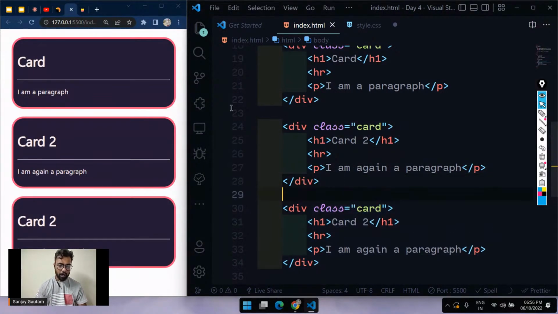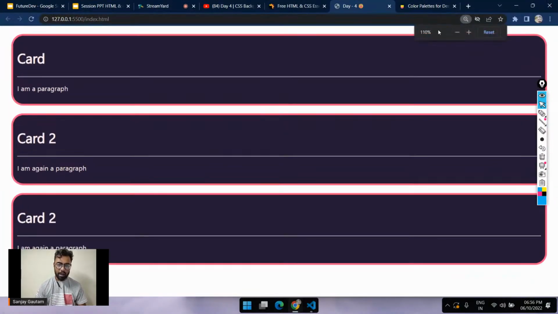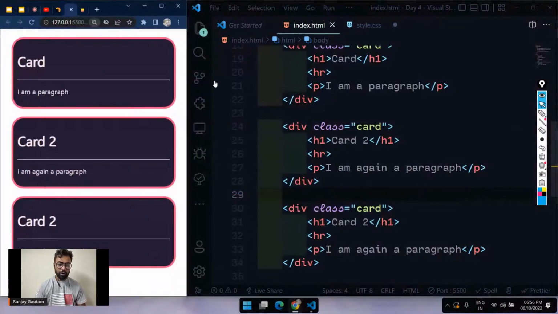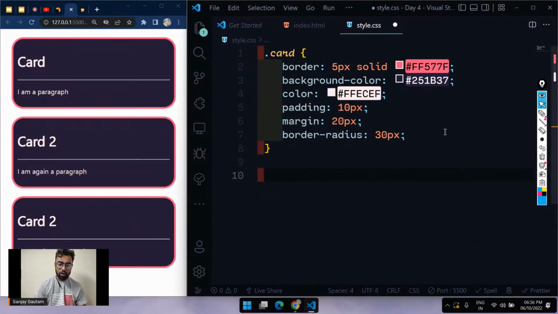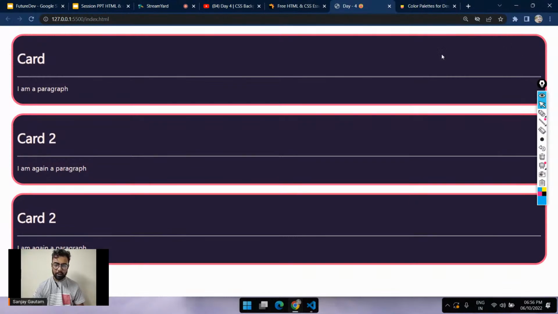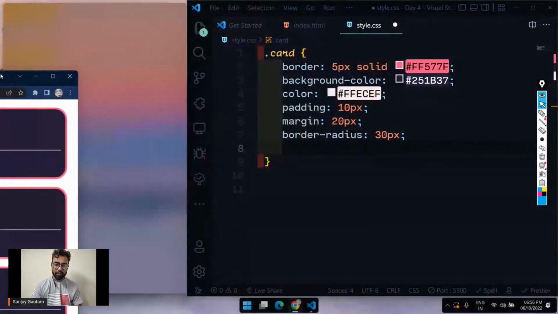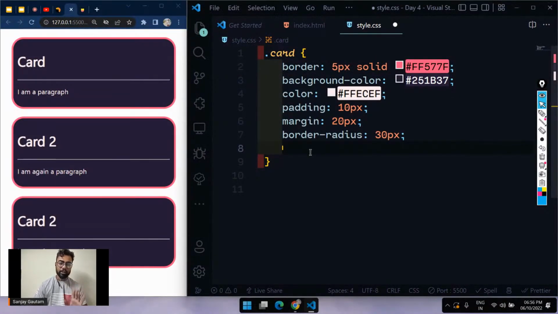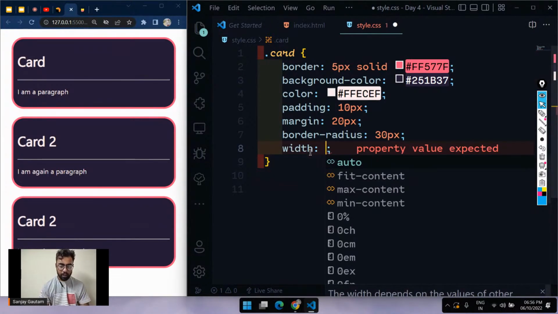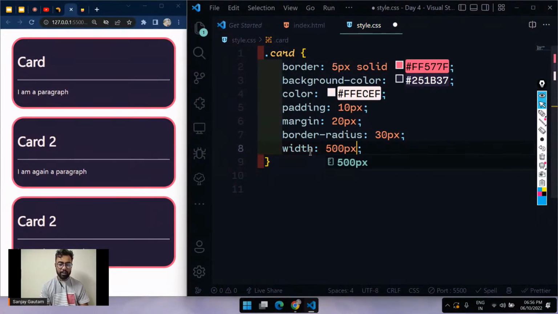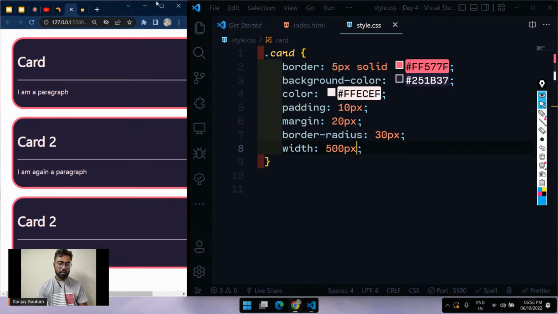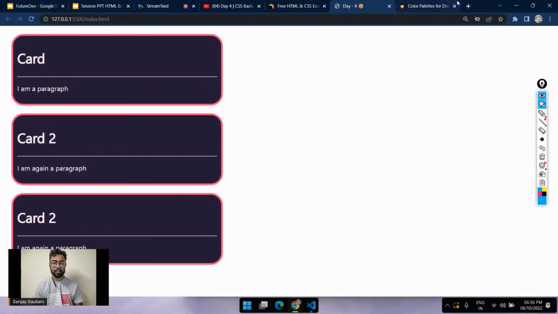Card 1, 2, and card 3. So right now we have 3 cards here. And one more property that I want to tell you about is called width. Right now it's taking the complete width. See, the cards are taking the complete width. So if you want to fix the width for any element, just go here and type width. For the width, let's go with 500 pixels. So see, the width is fixed to 500 pixels.